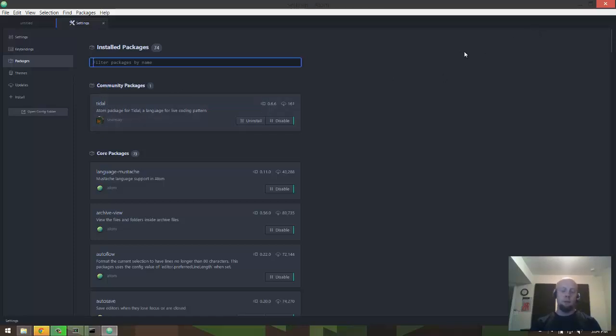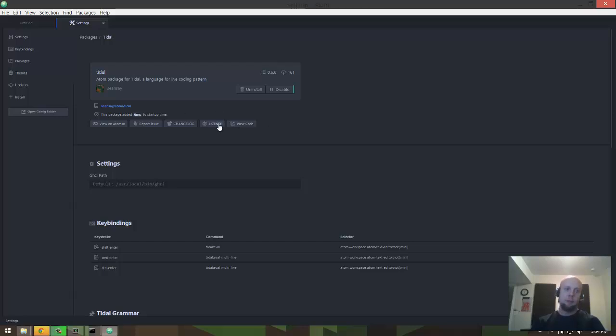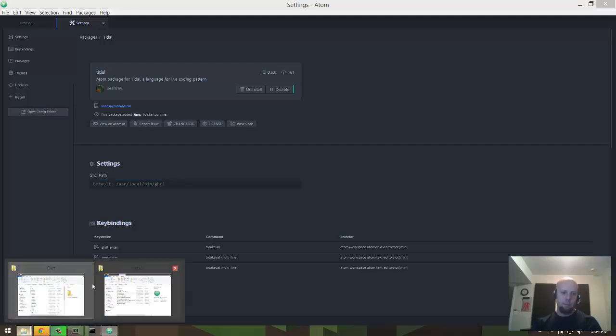So yeah, you'll need to restart Atom in order for this to show up. So now Tidal is showing up. And if I click on Tidal, now I'm on the Tidal specific screen for the package's settings. One thing you have to do at this point, or it will not work, we need to specify the GHCI path. GHCI is basically a Haskell program that we send commands to. And so we need to tell the Atom Tidal package where that resides on your hard drive.